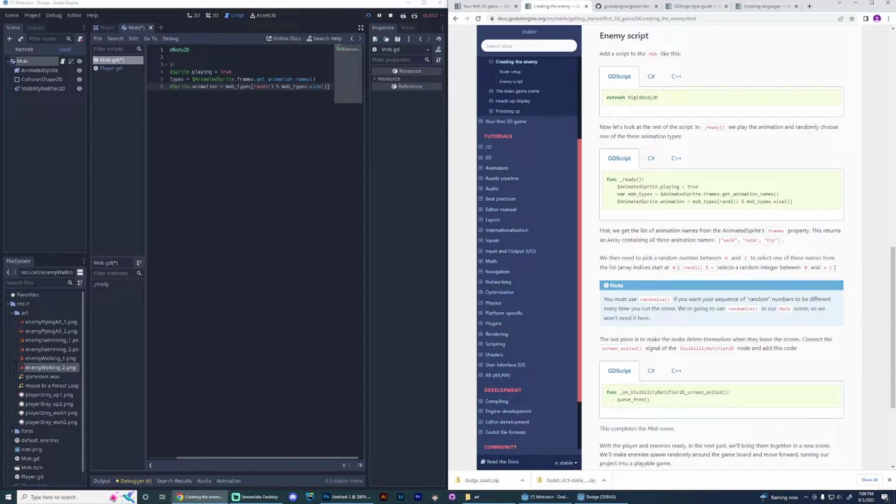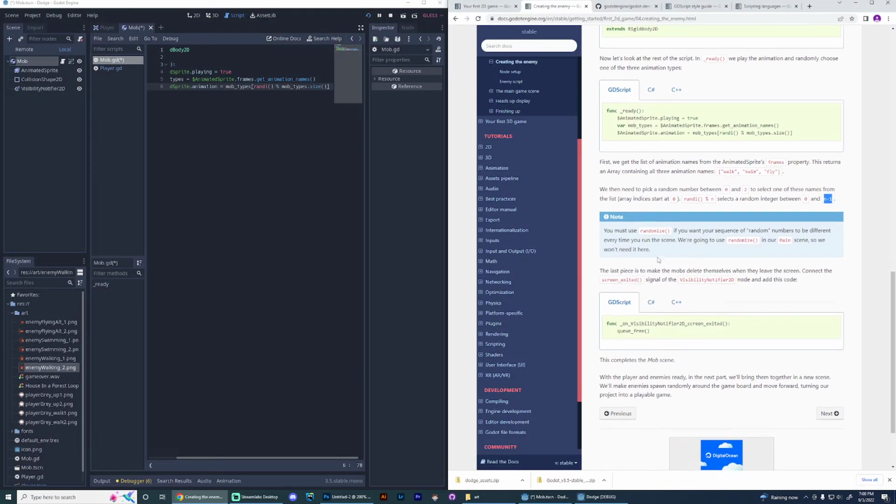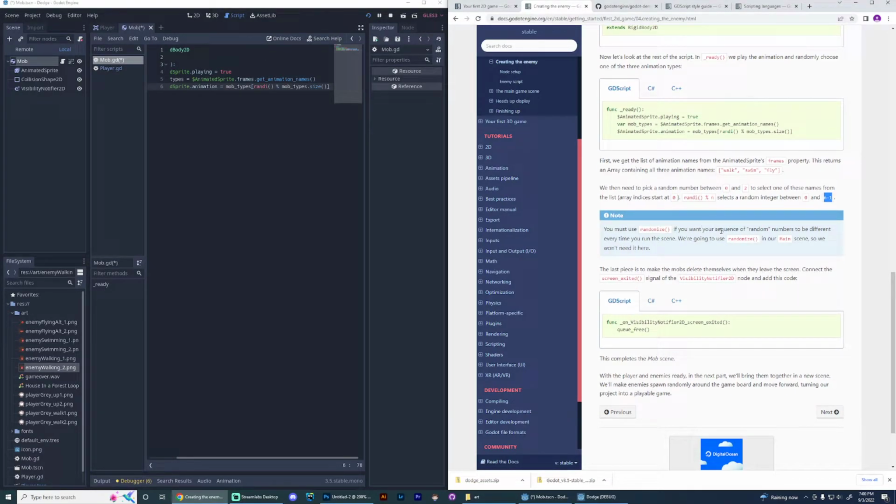Neato. Oh, that is neat. It automatically does -1, so we can just do size there. That's handy. Alright, you must use randomize if you want your sequence of random numbers to be different every time you run. We're going to use randomize in our main scene, so we won't need it here. So randomize would be their seed function.